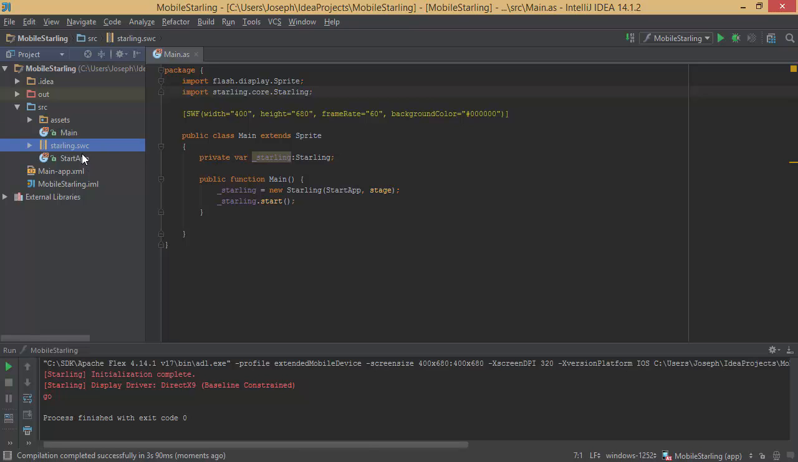So we already have the Starling library in the form of a SWC inside of our application, and we have this main ActionScript file here. This is our main class, and it's what drives the rest of the app. You'll notice here we're importing two different things. We're importing flash.display.Sprite, which is one of the core ActionScript classes. And then we also have starling.core.Starling. So this is what you have to use to get Starling running on a device. Here we also set a metadata tag declaring the width, the height, the frame rate, and so forth.